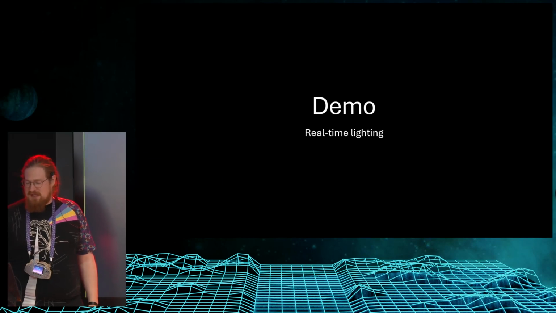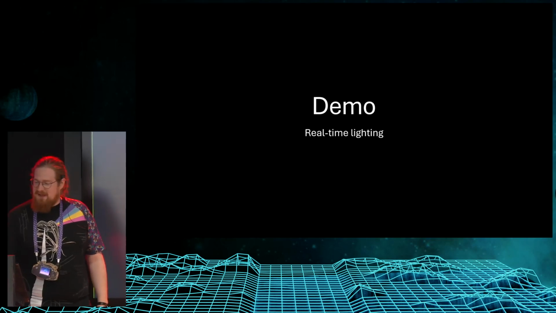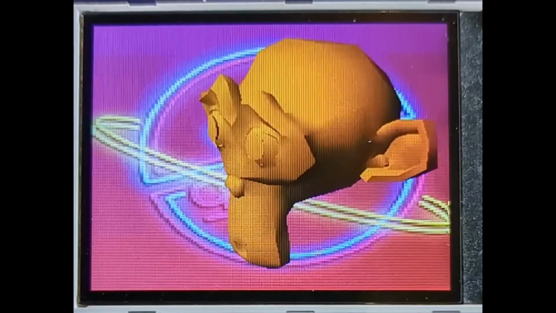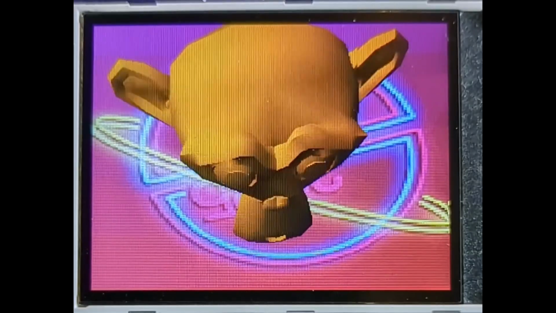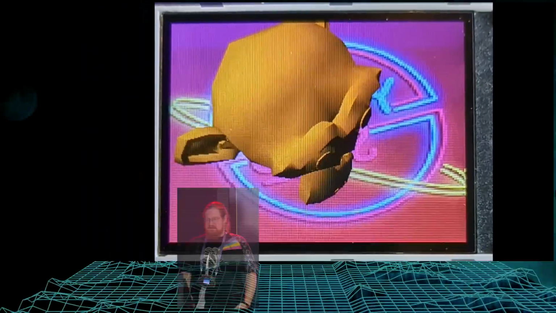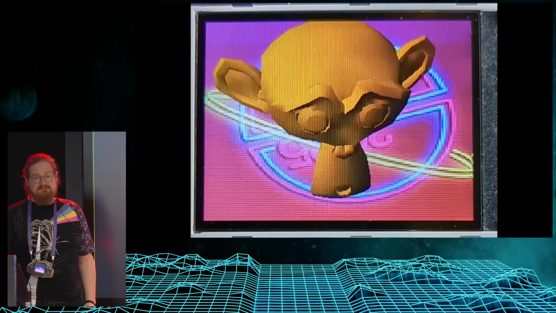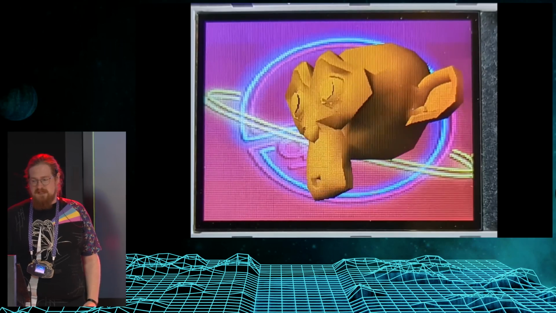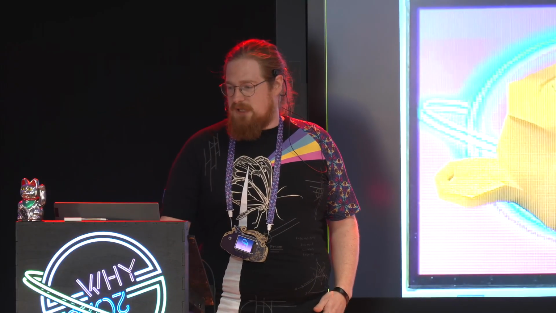One more demo, one that I did write myself and didn't just steal from someone. A little monkey, Suzanne. Real-time lighting, smooth gradients, and a big old texture in the background. So it can do some things. All right. That is about it with the demos.